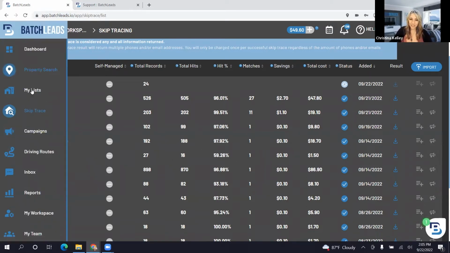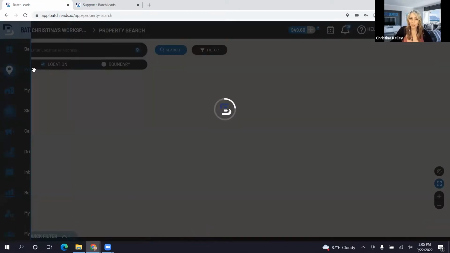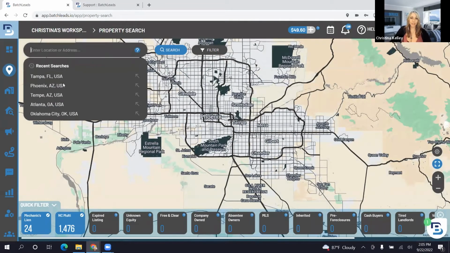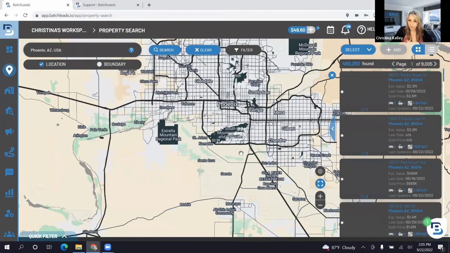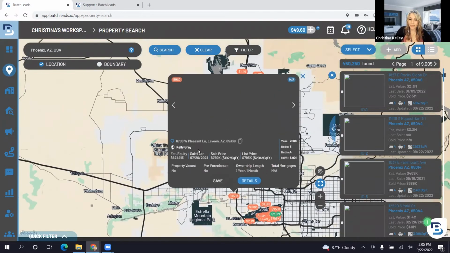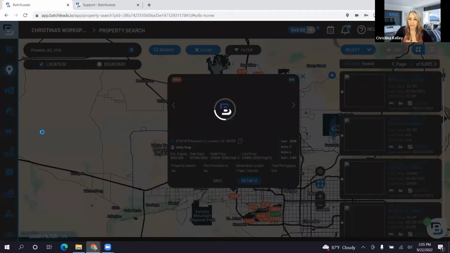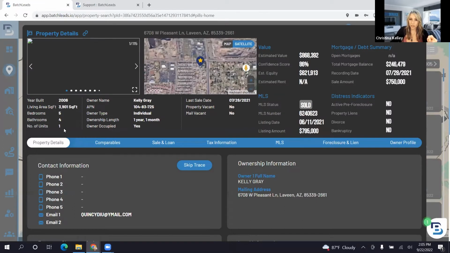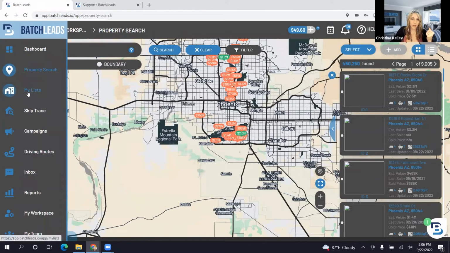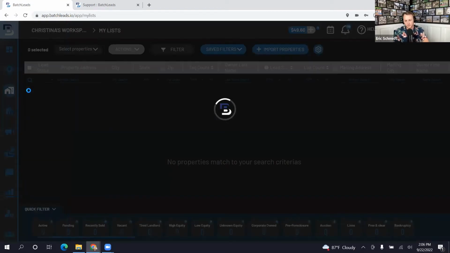While we wait for this to be done, I'll show you in the property search. We're just going to do really quick here. So you can skip trace them over here as well. If you were doing your list search, you could skip trace right here in the details as well. So in your lists, in your property search, you can skip trace a single property.